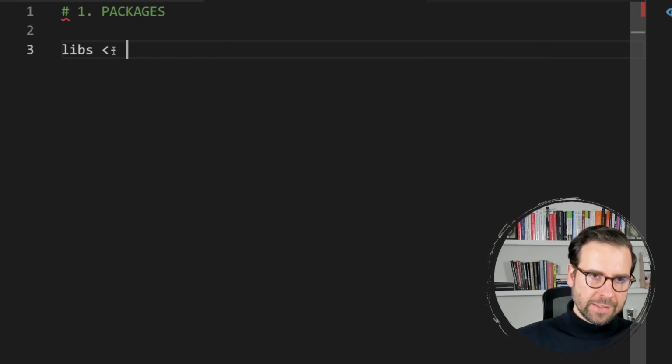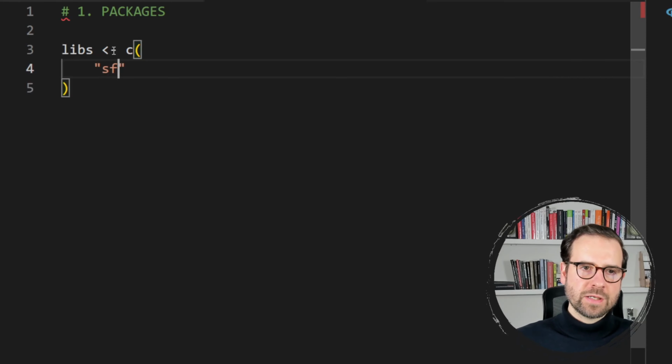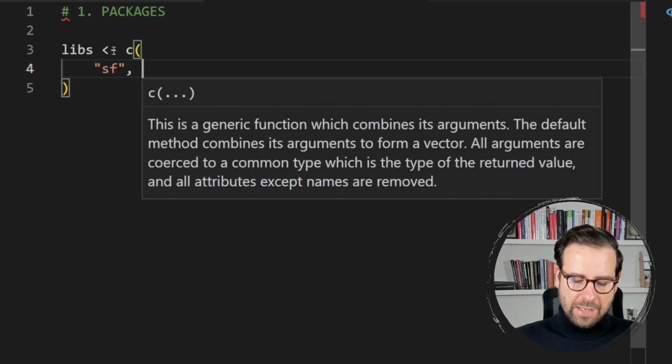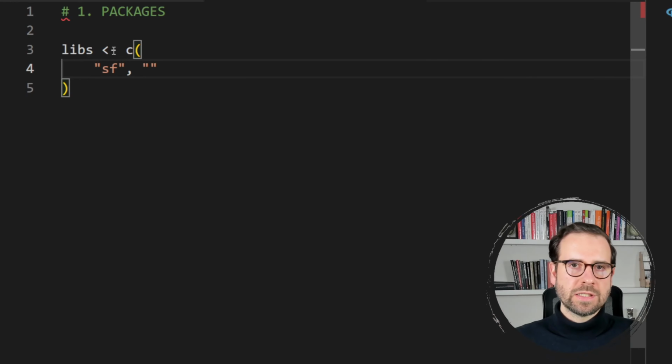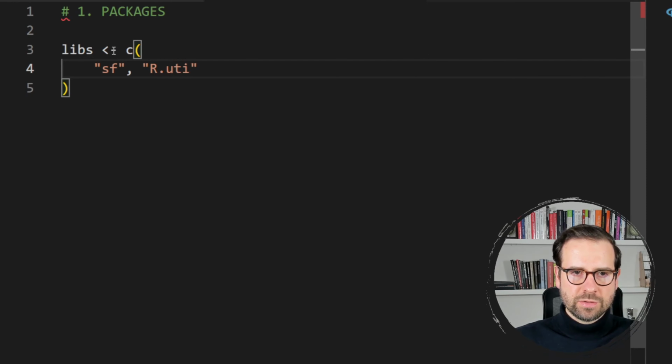I'm here going to define a list of libraries, which is going to be called libs, and then the first package we'll need is the SF package because the population data from Kontur comes in the shapefile format. So the best way to deal with shapefiles in R is to use the SF package. The second one, once we download this file, it's going to be in a gunzip format, and for that we need a specific library which is called R.utils for extracting these files.